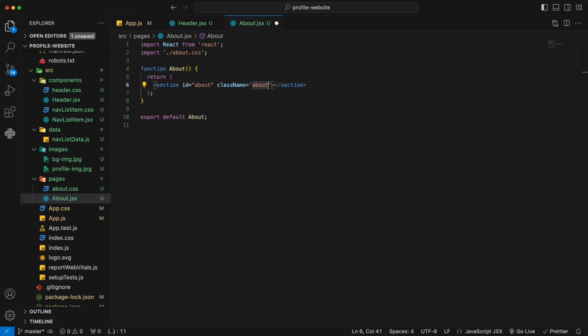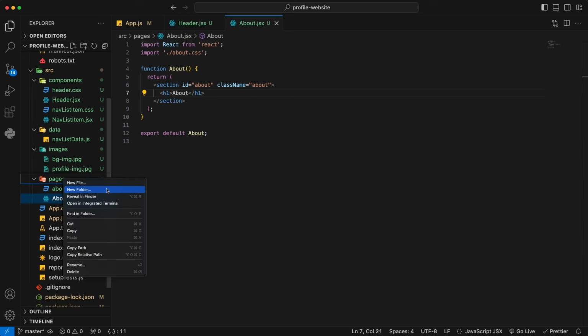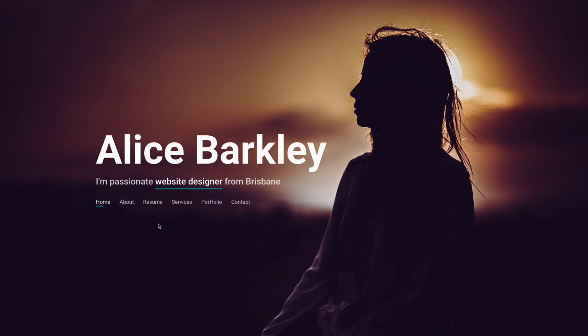So once we have that, I could say inside here I will give an h1, and that'll be the about. Just a temporary section title put in here for us to have some content in that. Otherwise, it will be an empty section with nothing to show. So we have that, and the next one I'm going to build. Let's see which one's the next one. The resume. Okay.